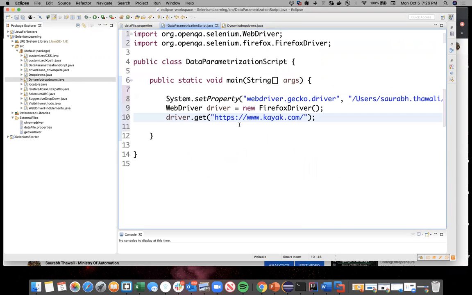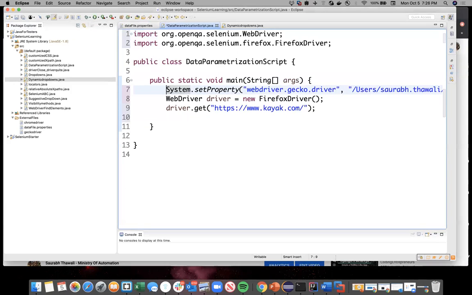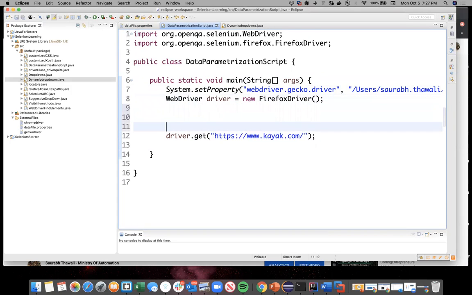Okay, so now once we launch a Firefox browser, what we generally do is we give hard-coded values. So far we were giving a hard-coded value here, right? Now our intention is not to hard-code the value there, but read it at runtime from the property file which we created. So the first thing I told you is create a property object, right?